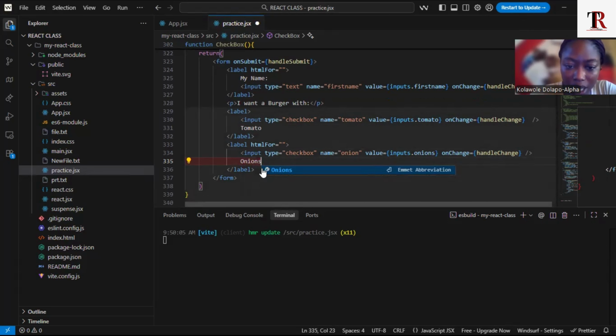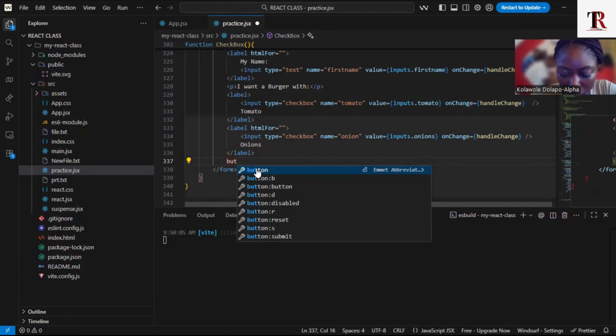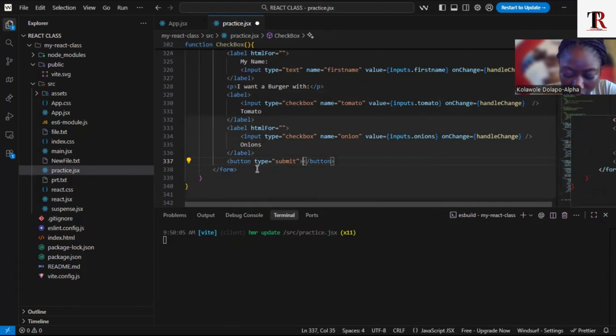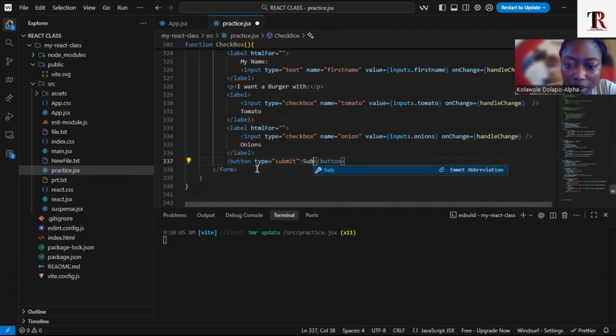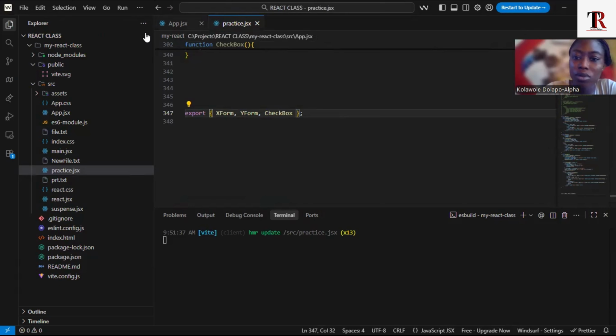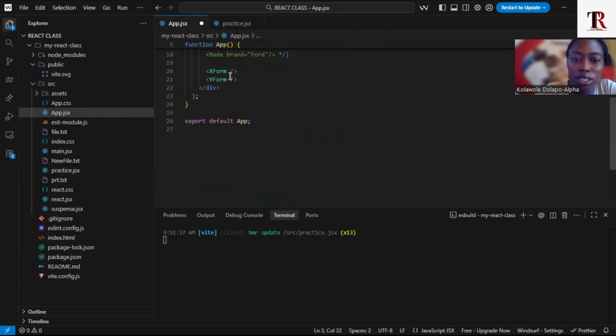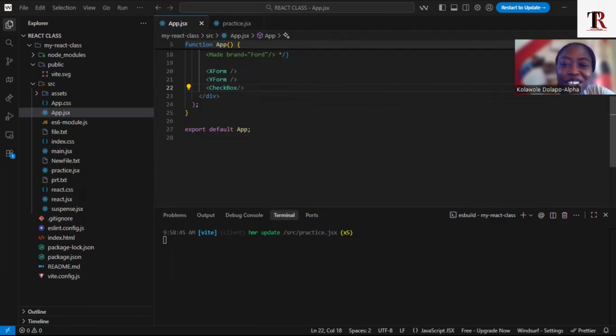Yeah. Then as well, after this label, we would have a button, which will be type submit. In this place, we will have Submit. Now let's export our results. In this place, we'll import Checkbox. Now let's check our result.